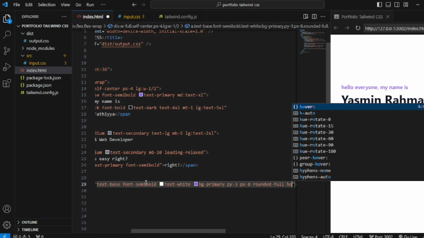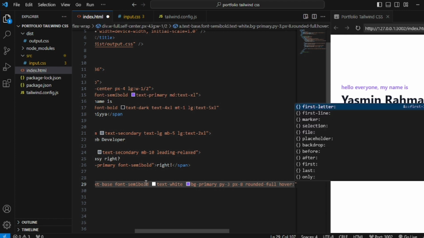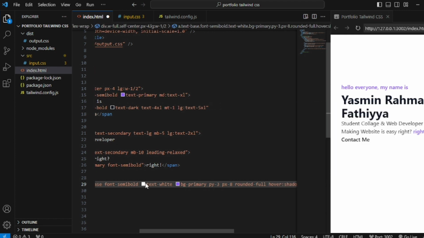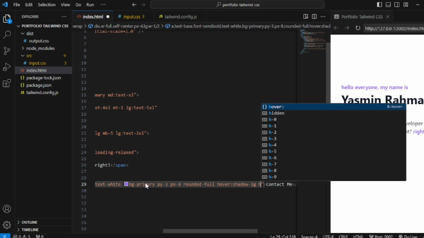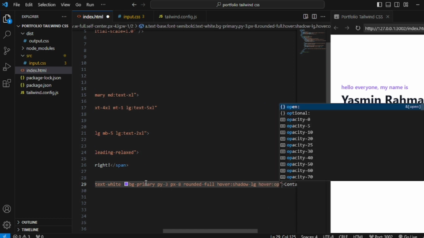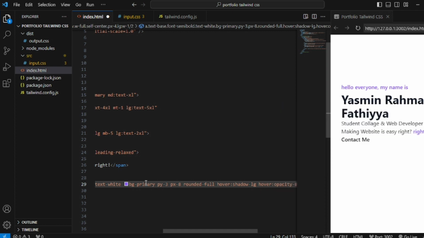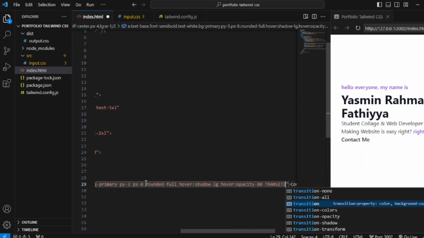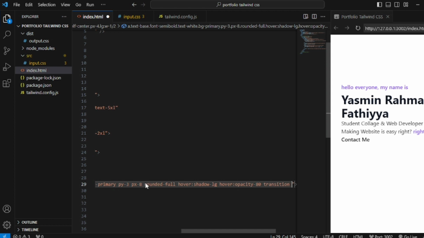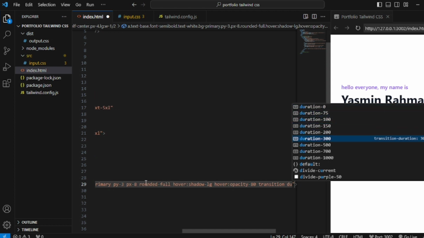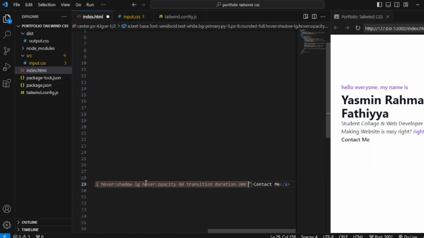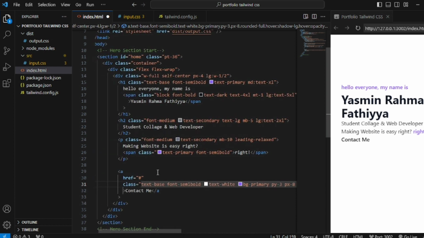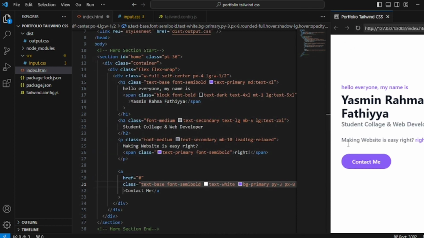And then we're gonna add hover, shadow LG, shadow large, and then gonna hover, and the opacity is like 80, and transition, and the duration is 300 with ease in out. I'm gonna save, make it pretty, and you can refresh, and we got this.